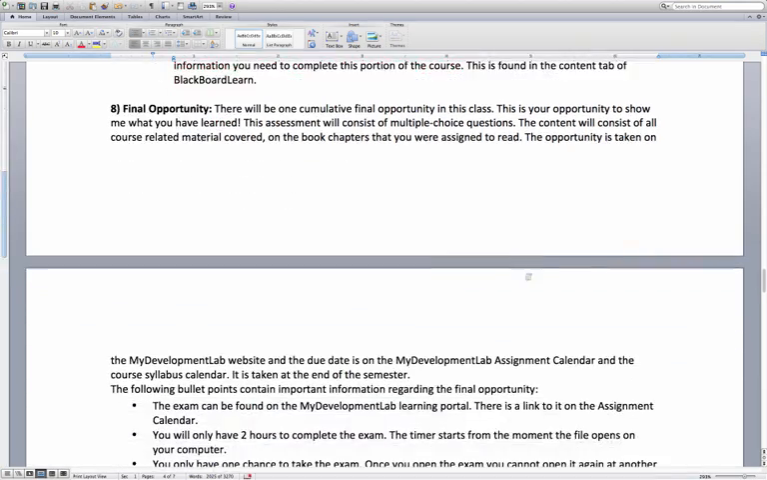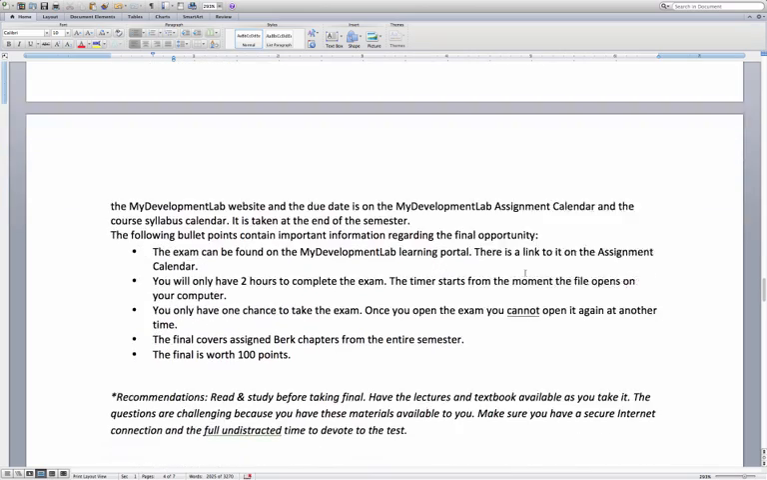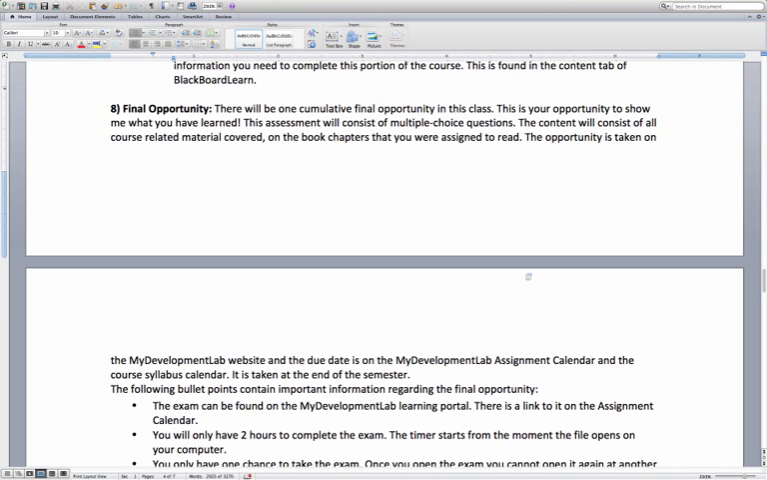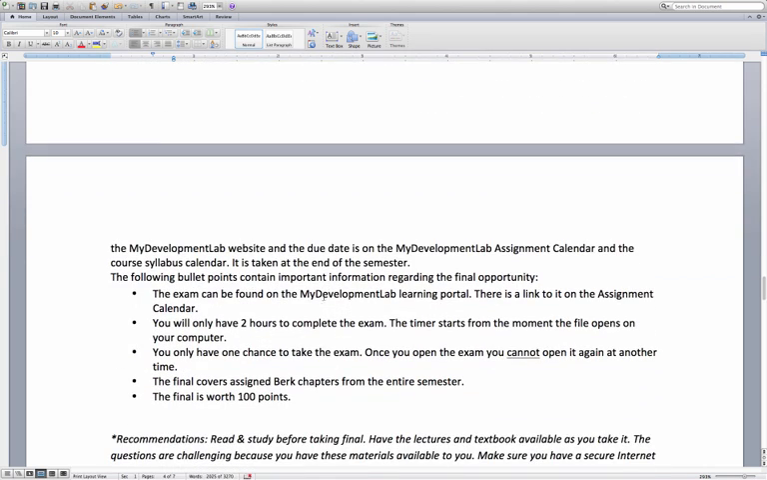The final opportunity is the last piece that you have for course responsibilities. So it's a cumulative final. It's your opportunity to show me what you've learned. It's multiple choice questions, and it covers all of the course material from this semester. The exam will be found on the My Development Lab Learning portal, and there will be a link to it on the assignment calendar. So it'll be right there. You won't be able to miss it. You only have 2 hours to complete the exam. You can only open it one time, and it's worth 100 points.